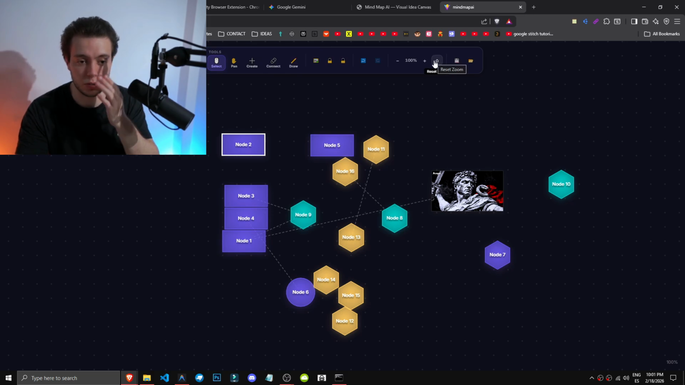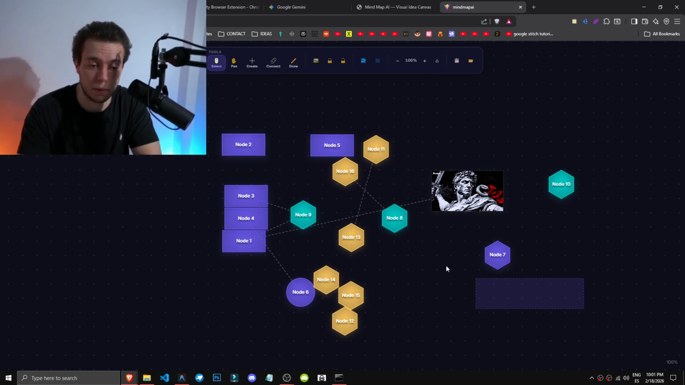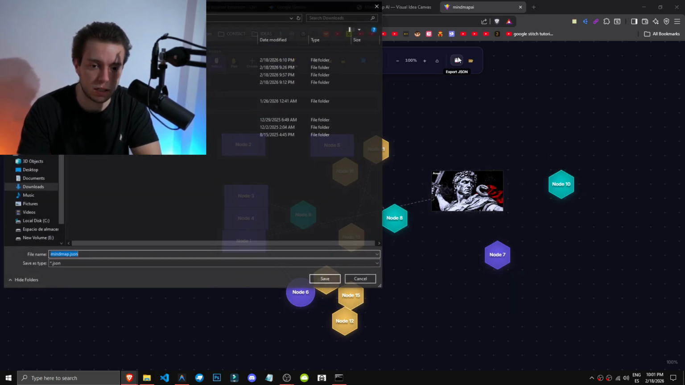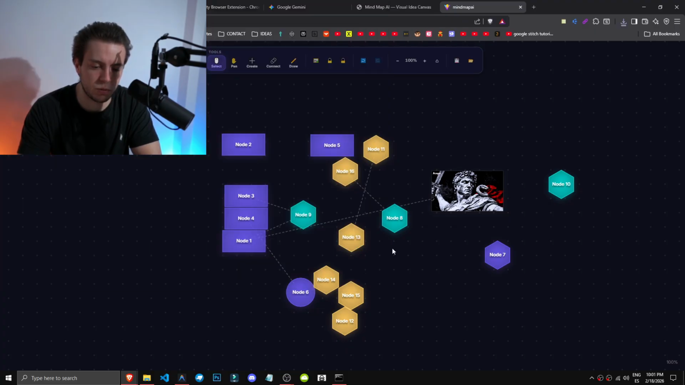We can export the JSON mind map, JSON. My question is, if I close this now, click, I close it. Well, nothing. This is about improving it, but as you see, we have a very good base.